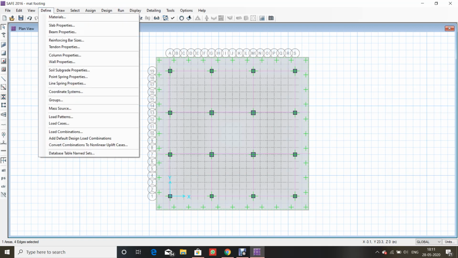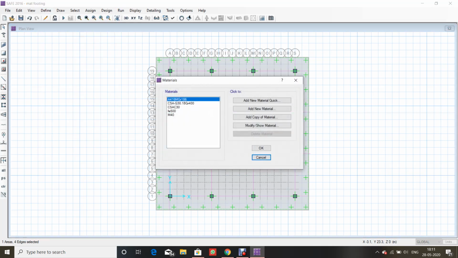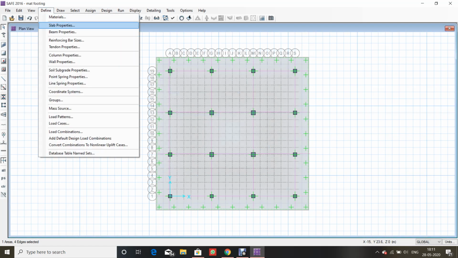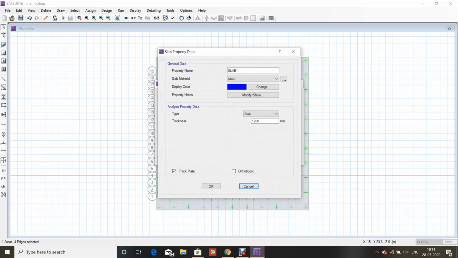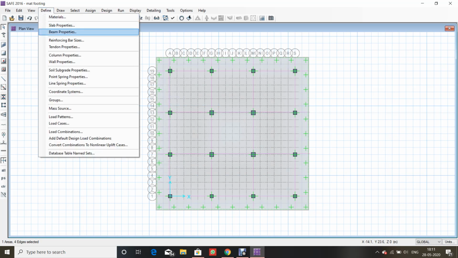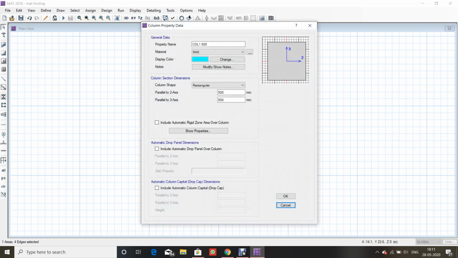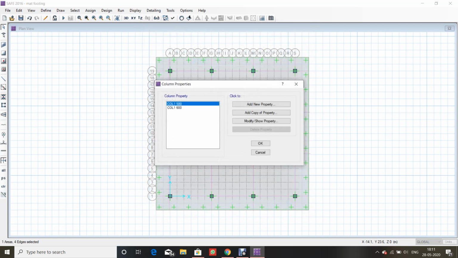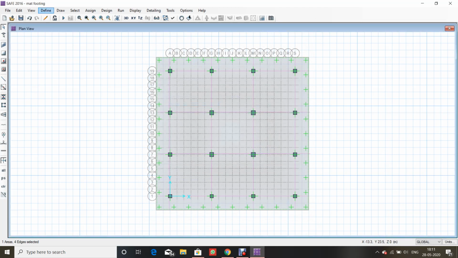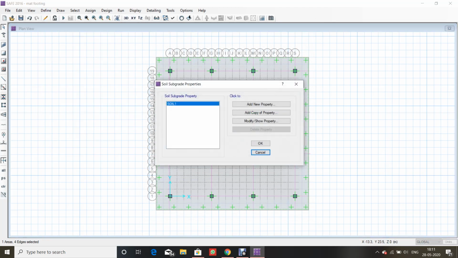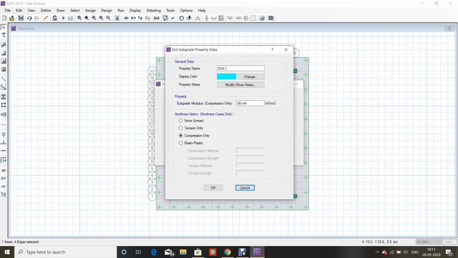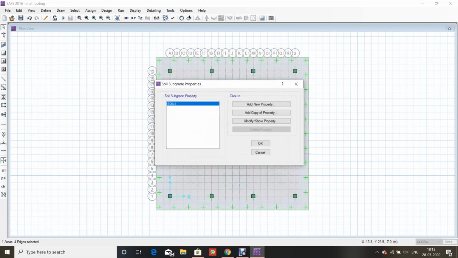First, we have defined two materials using material: Fe500 and M40. Then we have defined the slab property. Slab is of thickness 1200 mm. Then using column properties we have defined both columns, 500 by 500 mm and 600 by 600 mm. Then we have defined the soil subgrade property. The soil subgrade modulus is 3 into 10 to the power 4.